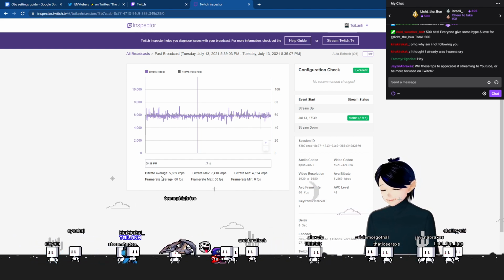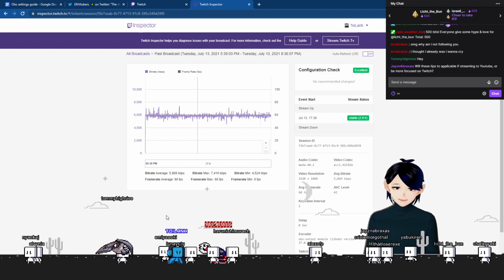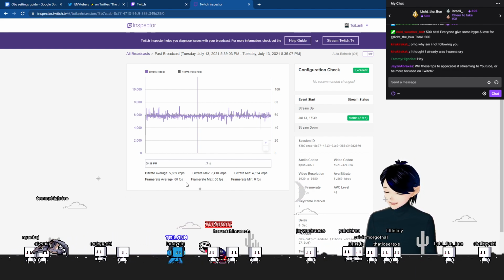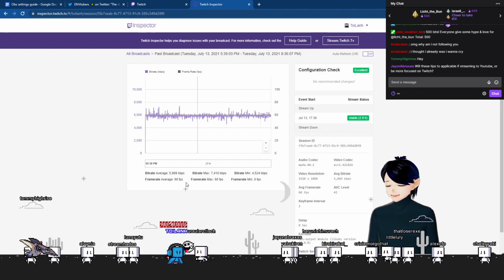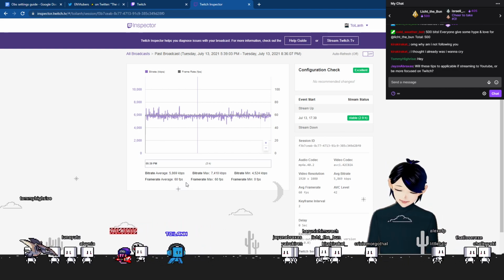This part especially will be more focused on Twitch. However, you can just swap your thing to a YouTube account, do your bandwidth testing mode real quick, and that should be more or less applicable to YouTube.